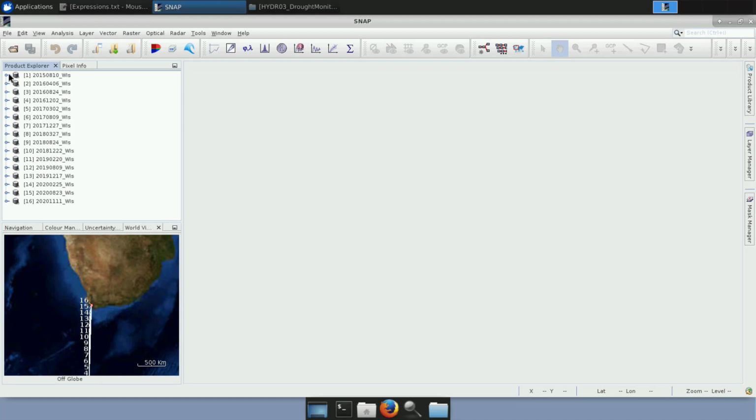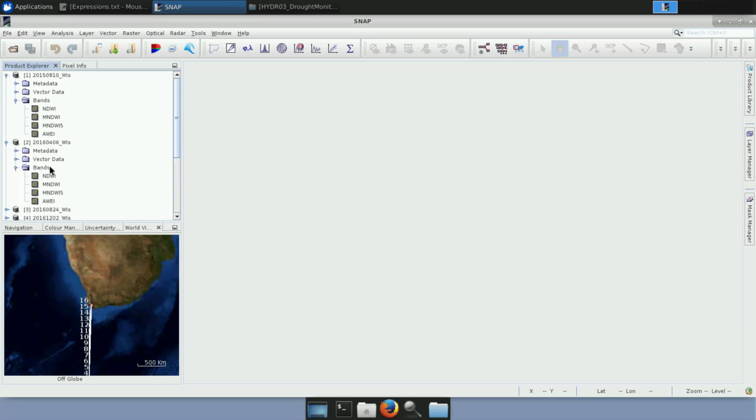And coming back to Snap, now when you expand this product, for example, by selecting the first product, you go to bands, you can see that you have 4 different water radiometric indices bands. And if you expand other products, actually they follow the same naming convention. All the bands have the same names in all products. And this was the requirement of the time series processing tool which is available in Snap.